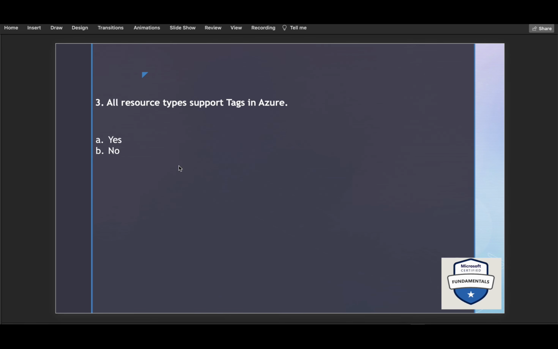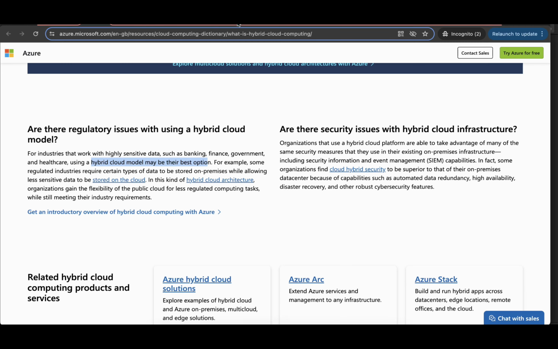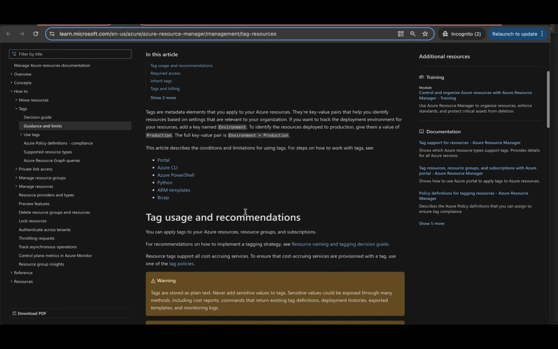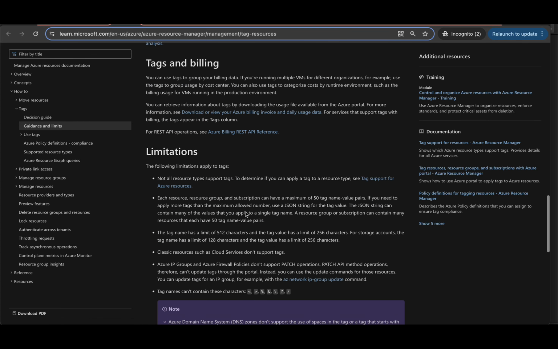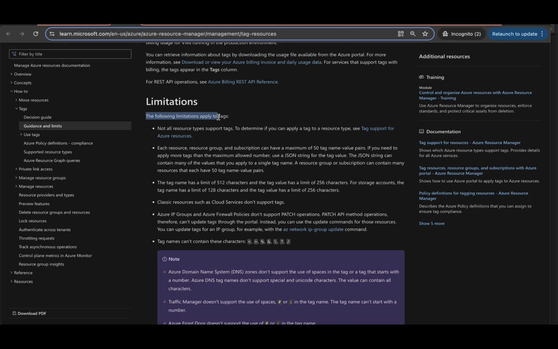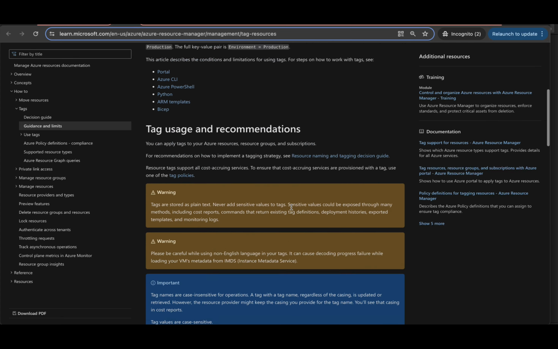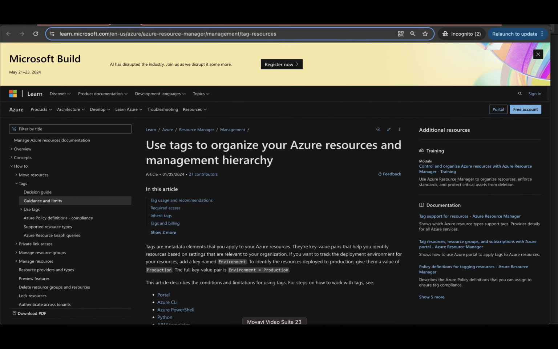All resource types support tags in Azure. The answer is no, and this can be found here. Use tags to organize your Azure resources and management hierarchy. This comes under Azure Resource Manager and Management. Go slightly down and here you have limitations. The following limitations apply to tags: not all resource types support tags. To determine if you can apply a tag to a resource type, see tag support for Azure resources. So the answer is no. Do study every point on this article. I'll leave the link in the description.